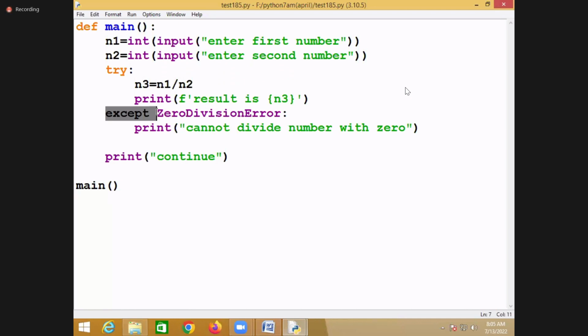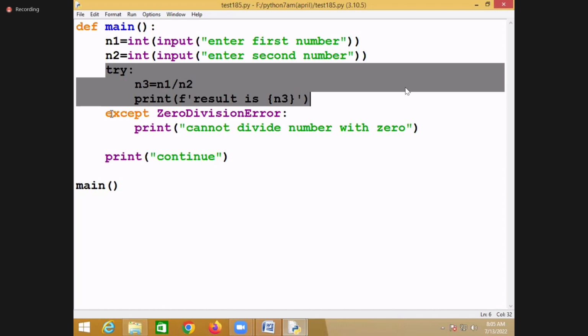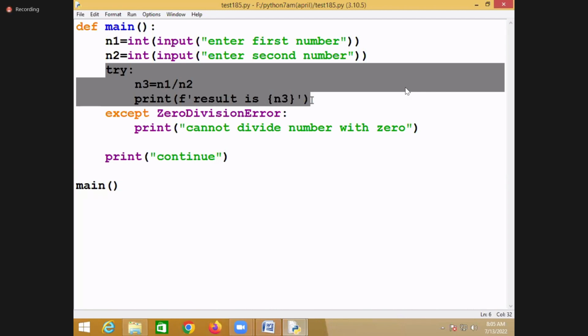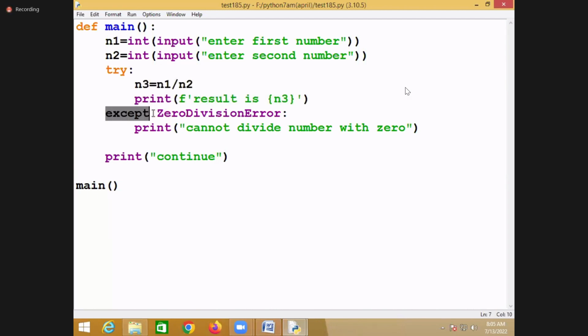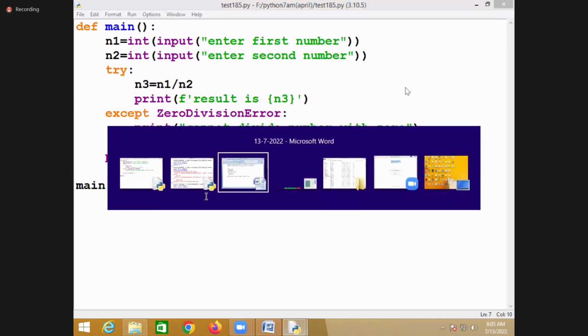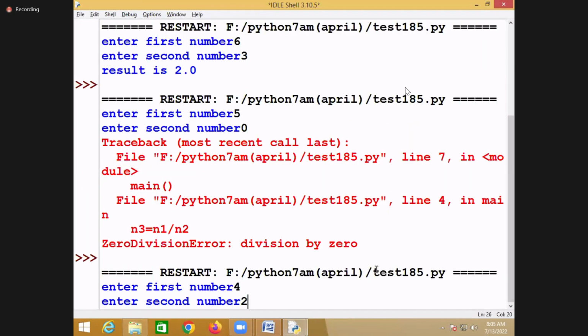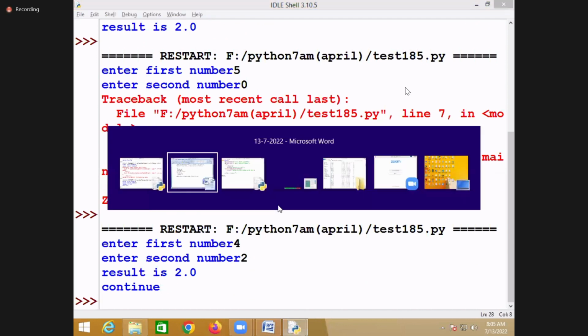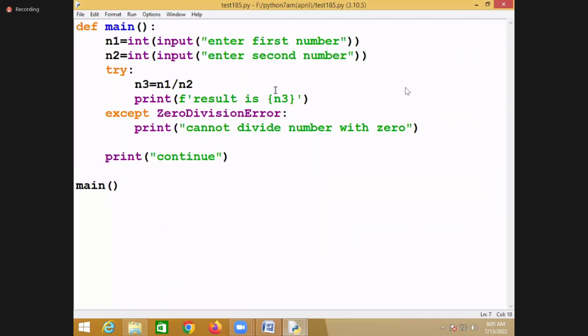On successful execution of the try block, it will not execute the except block. So what is the result here? 2.0. And then the rest of the statements continue, right? Yes.